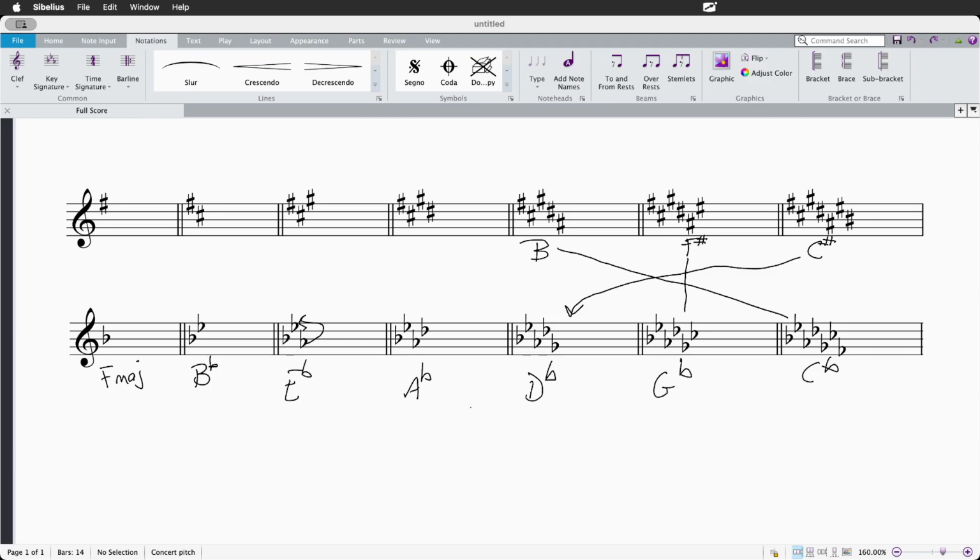So we have 15 key signatures altogether, but we only see 14 here. That's because we didn't talk about no sharps or flats. And that's, of course, C major, which has no sharps or flats.